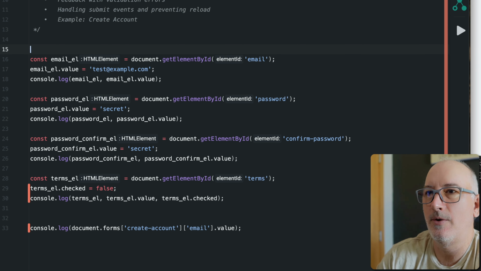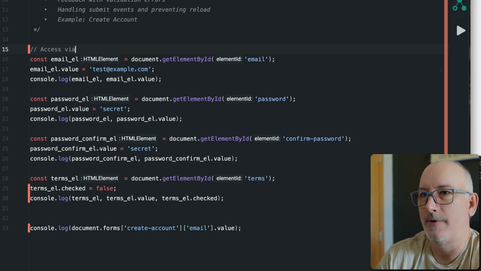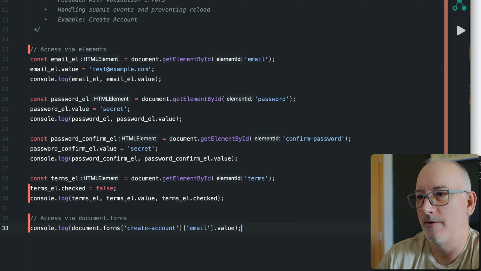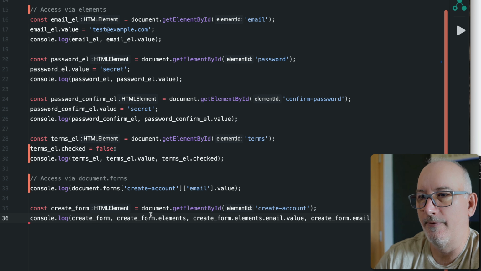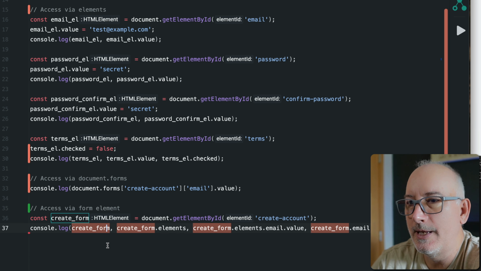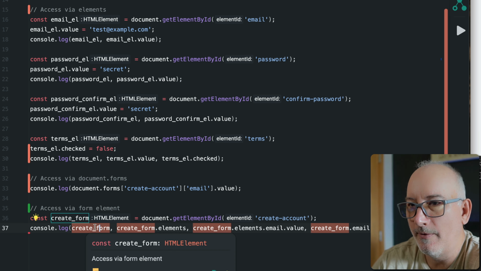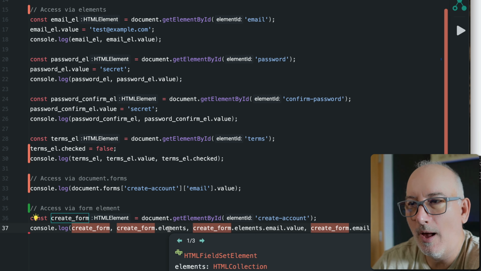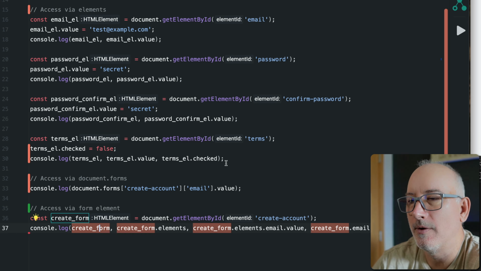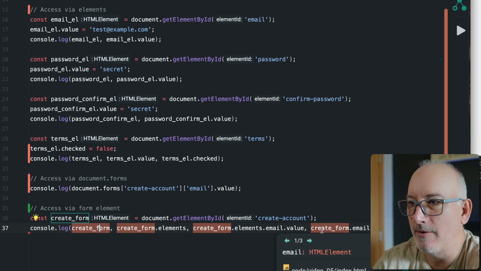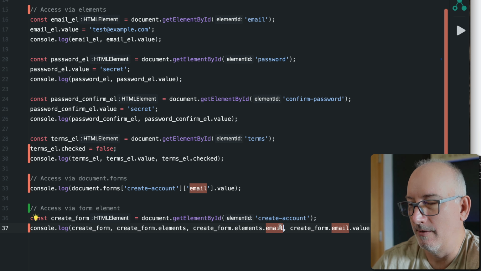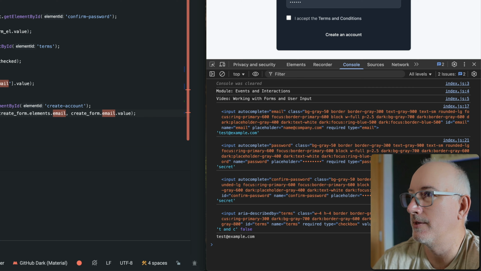If I just take some notes here, here is access via the elements. This is access via document.forms. Here is another way that I can access through the form element itself. So I'm going to get the form element using its ID, just like I had here. And then as part of my form element, there is an elements property that contains all the different values. So I have elements.email will give me the email element and the value of it. So I can console log out the element and also the value. So let's go ahead and refresh this.